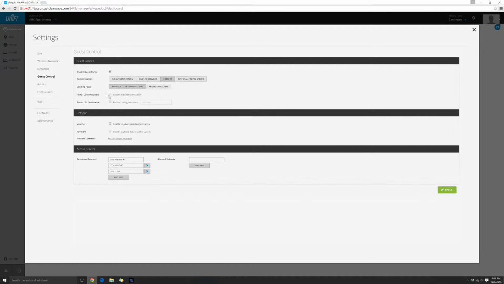We'll want to enable portal customization. This allows us to change the look of our portal. This is something we'll get to a little later, so we're just going to use the default look for now. And we're going to set up our portal URL host name. We'll also do this, and it'll simply be your URL to get to your controller. So in my case, it'll be this. And next, we're going to enable voucher authorization. And I'm going to hit apply on that.